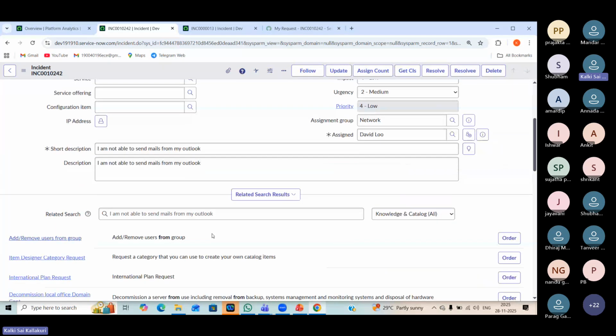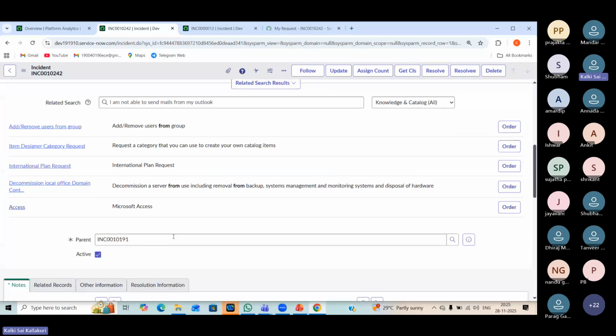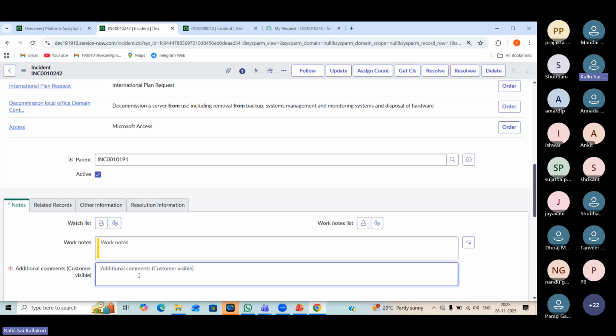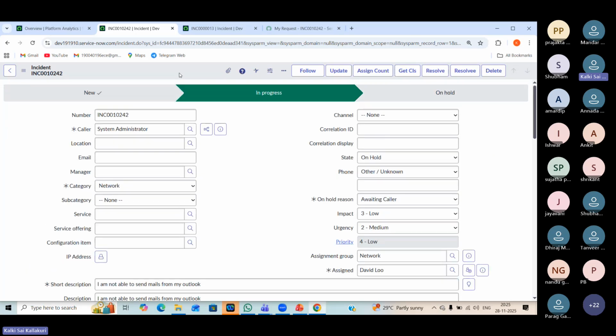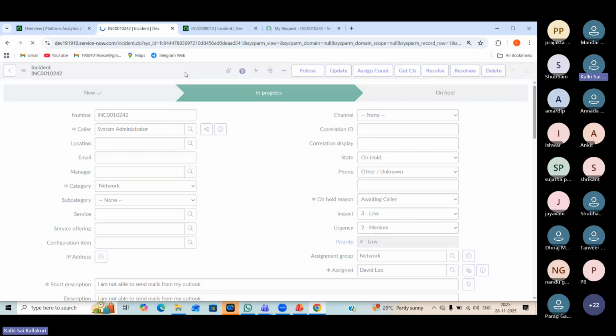After marking as awaiting caller, additional comments will be mandatory. These additional comments will be visible to the end user. So whatever you want to ask the end user, you can just type it here, like from when are you facing this issue. That's it. And if I click on save, the state will be changed to on hold.